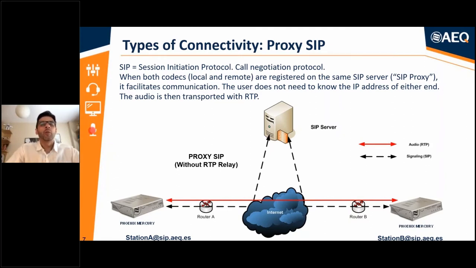So we will start by introducing SIP. SIP stands for Session Initiation Protocol, and it's a standard, or a de facto standard, described in RFC 3261. Anyway, it's a protocol for negotiation of multimedia communication. So it's used not only for audio, but also for video, for messaging, etc. But we will focus on its audio usage.